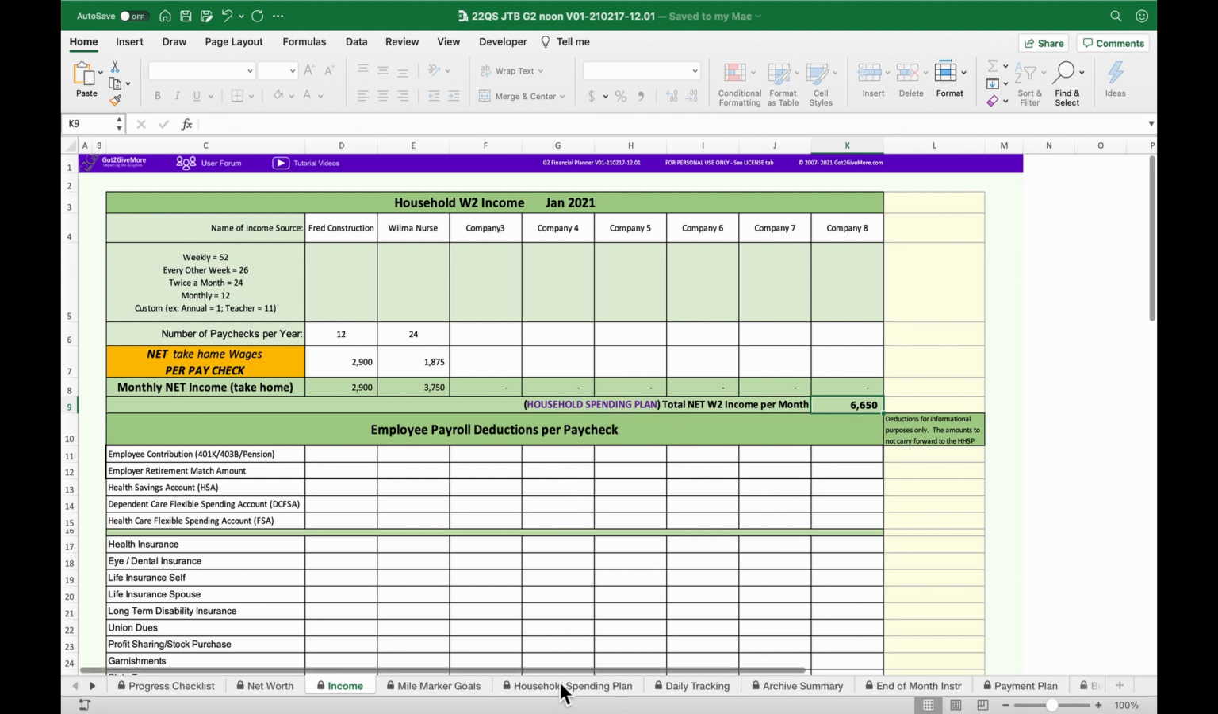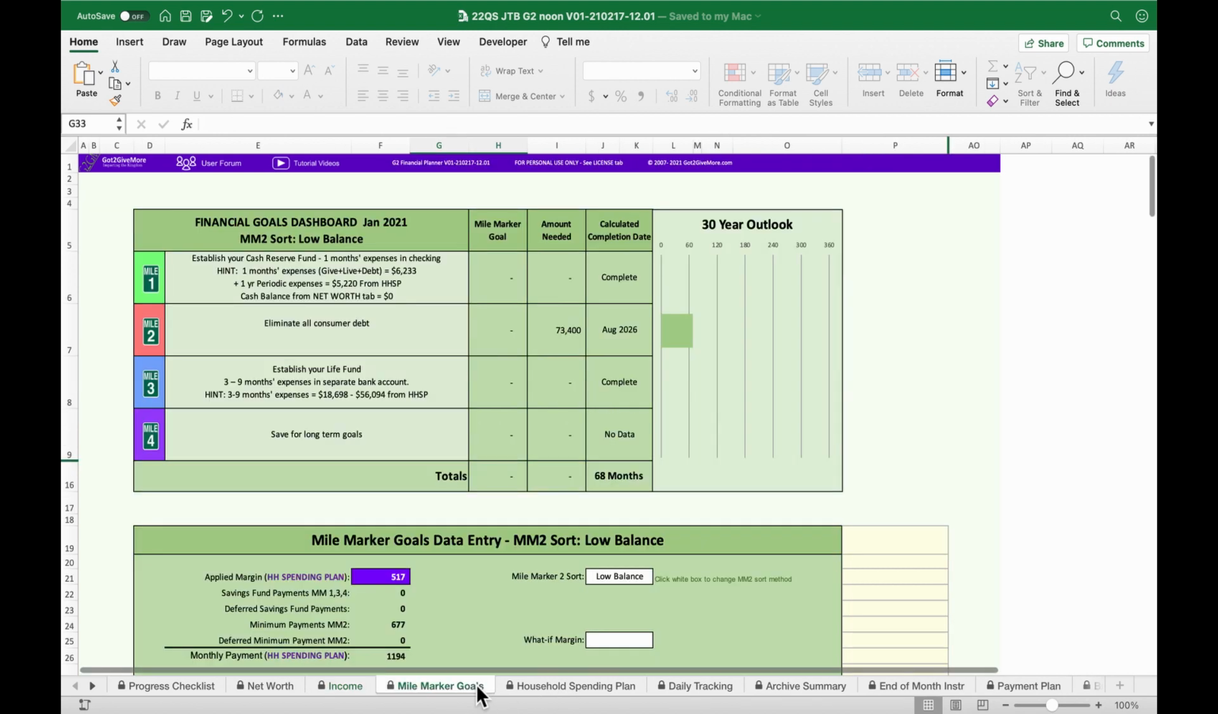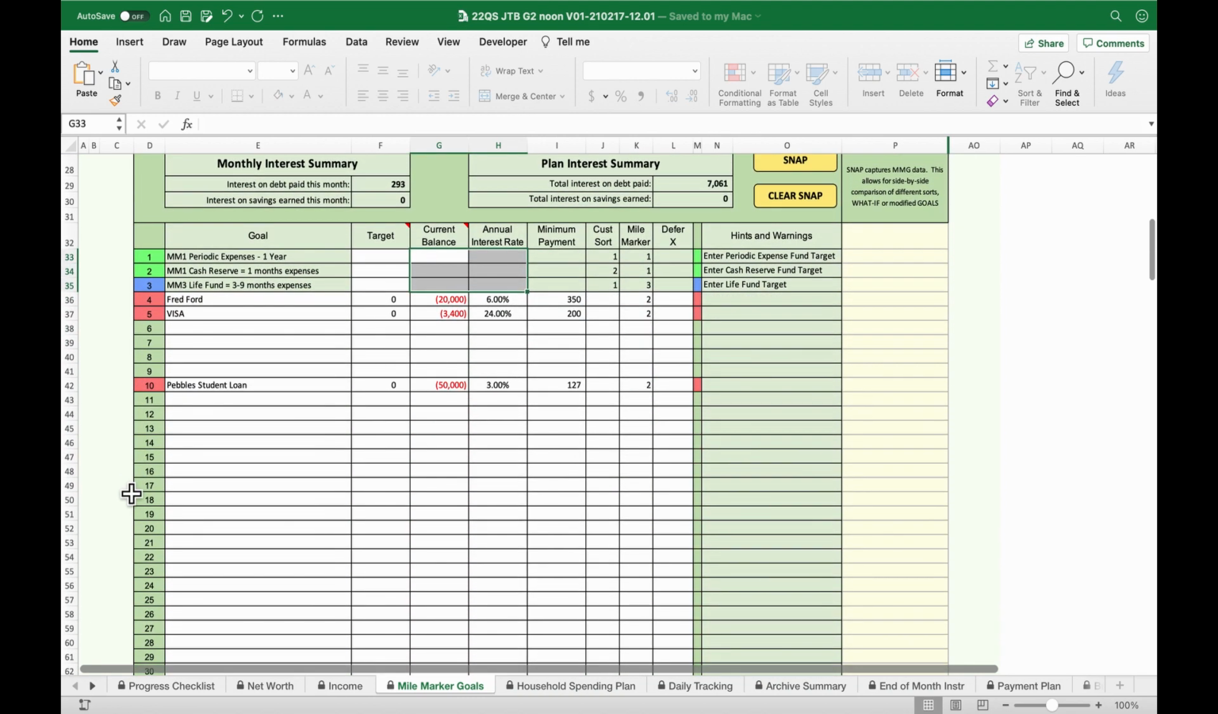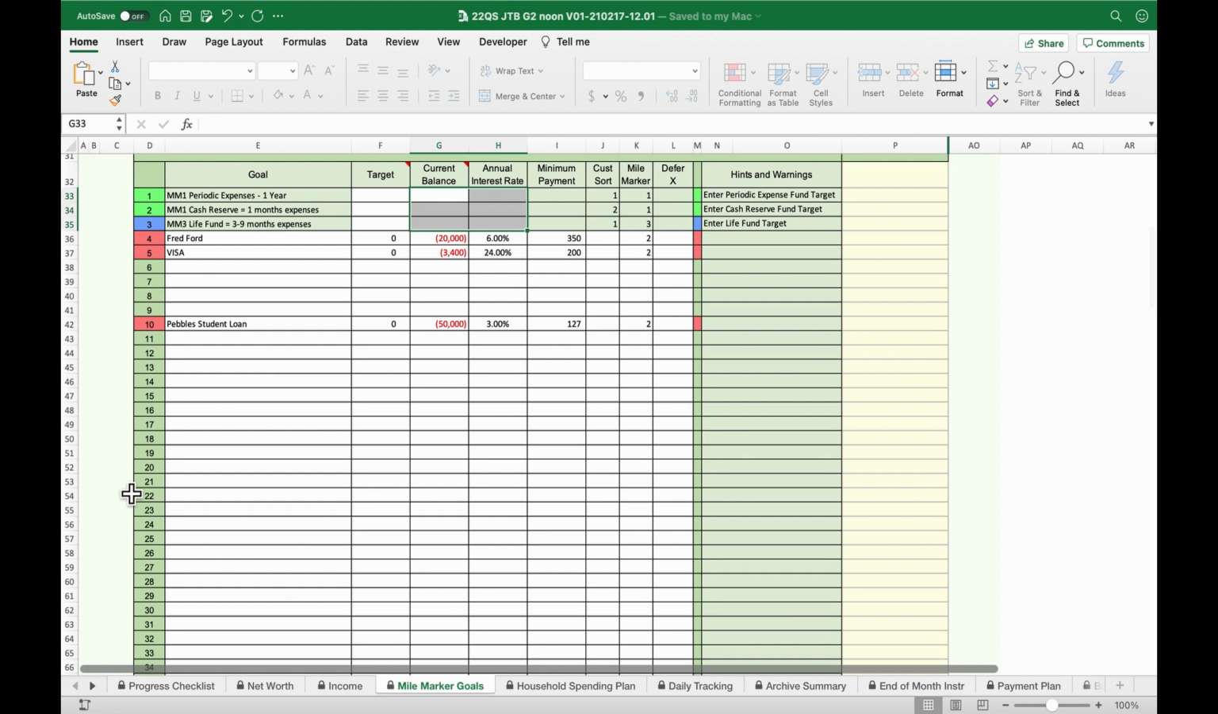Next, let's go to the Mile Marker Goal tab. This tab focuses on your savings and debt elimination goals. Right now, focus on debt elimination. Information for the debt elimination goals typically comes from your most recent debt or credit card statement. For debt elimination, the goal is to pay off the debt completely. Therefore, the target is going to be 0.